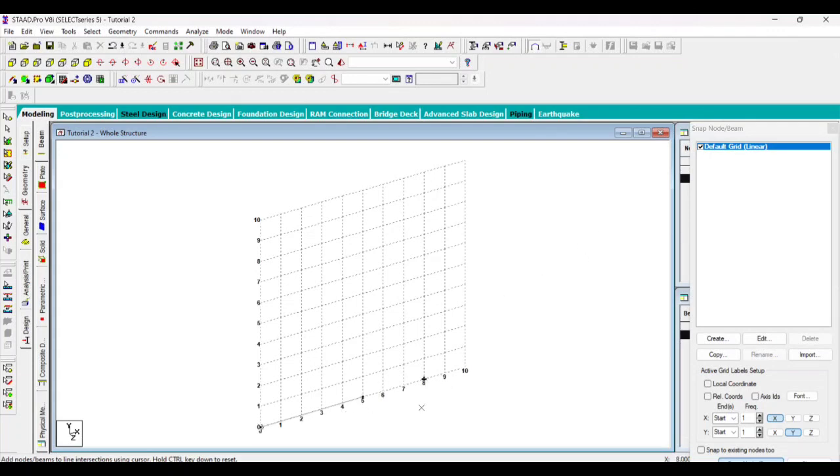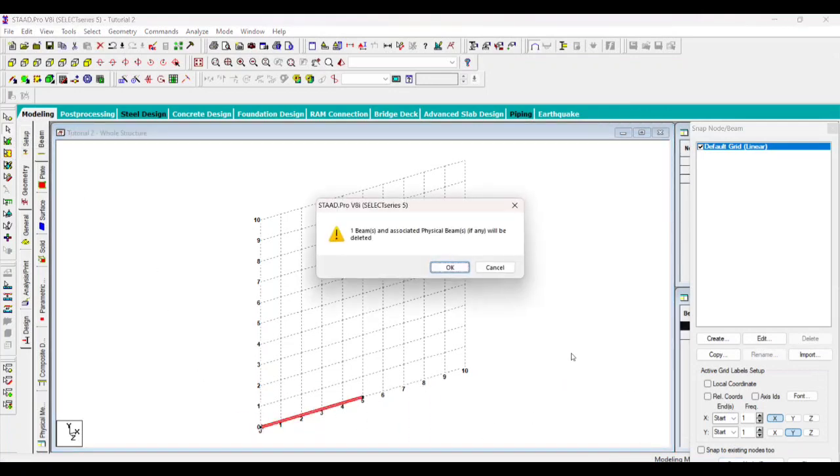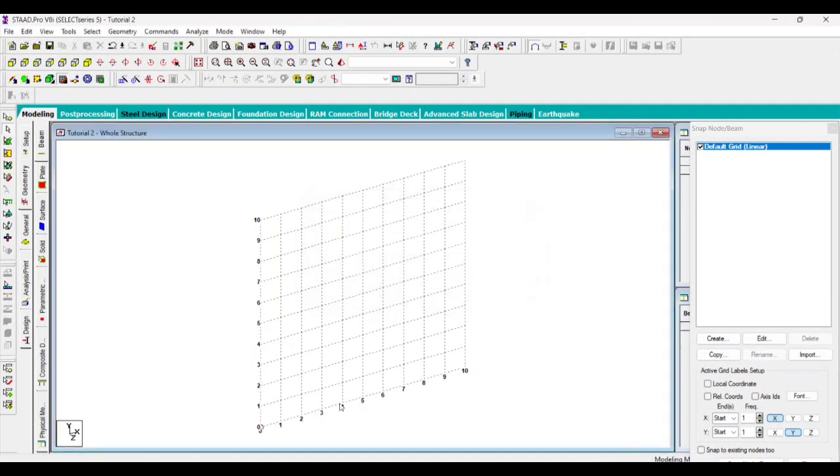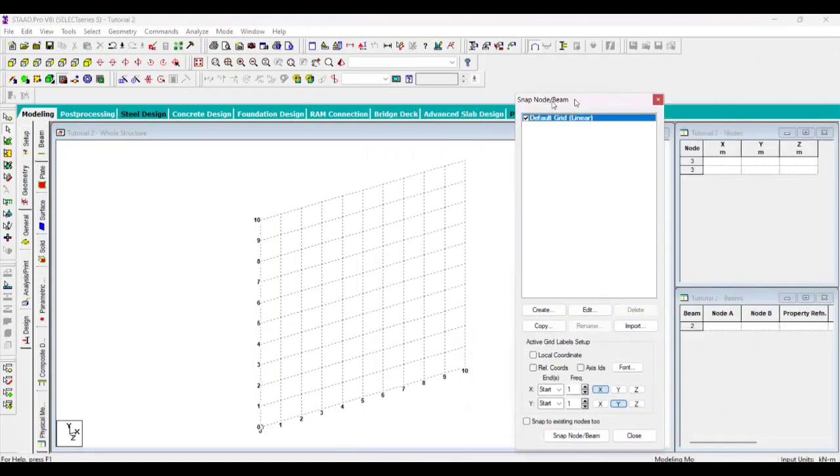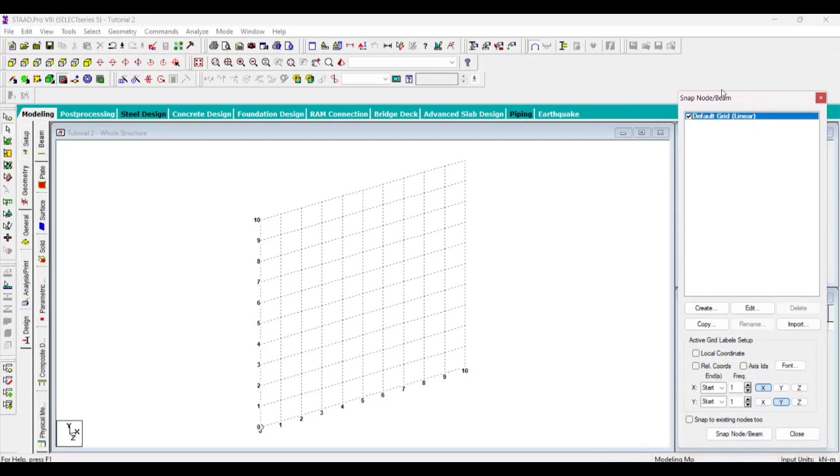Now I want to create a beam of 12 meters. I'll go to the beam cursor here. I will select this beam and press the delete button on my keyboard. I'll delete it. How do I create a beam of, let's say, 12 meters? Here I'm not able to snap now because I'm in the beam cursor. So how do I get back? This is a dialog box on the right. Please check this snap node beam. Once you click on this, you'll be able to snap again.